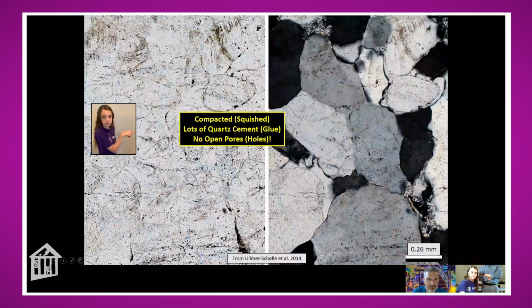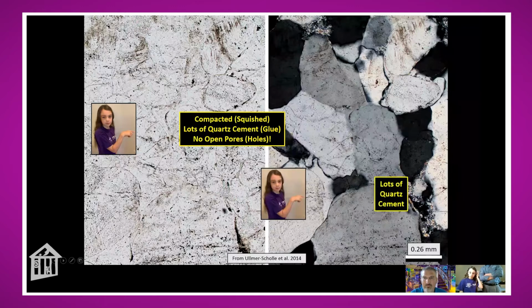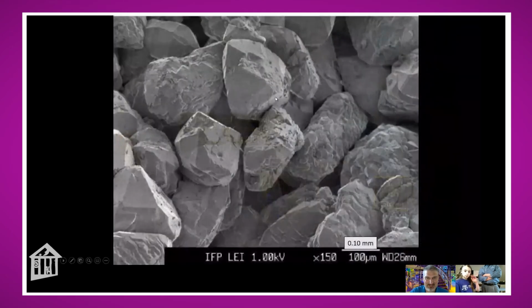The picture on the right, these are all through the optical microscope. The one on the right, we're using a different filter, which just allows us to see a slightly different view. And you can see it's completely cemented. Lots of quartz cement. Where Rachel is pointing, all those pores are completely filled in with quartz cement, no porosity left. In oil field language, this is called tombstone. I like that. Tombstone. Okay, go ahead.